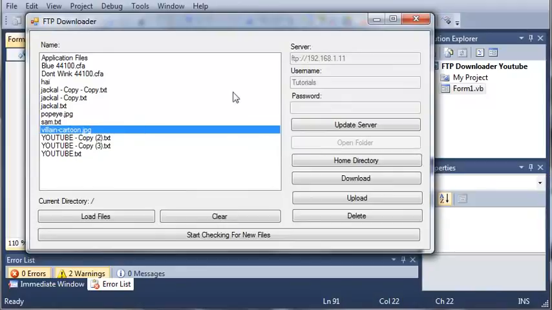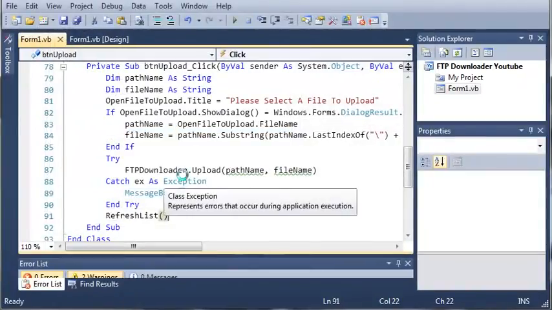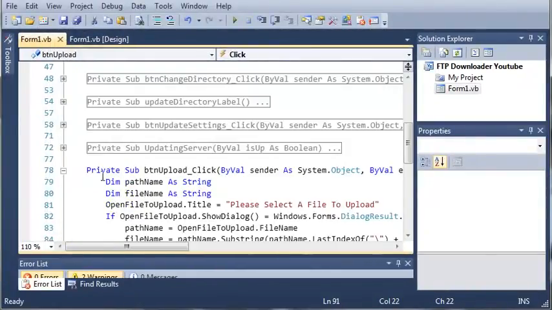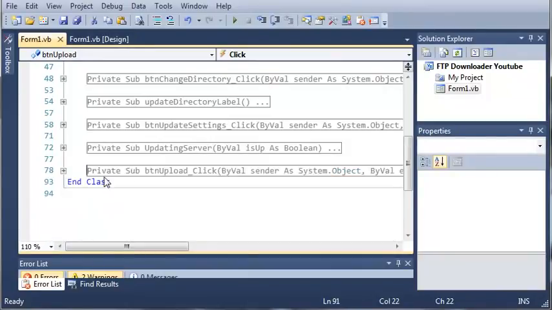So go ahead, add this code in to upload a file, and once you've done that, if you understand it, move on to the next tutorial.